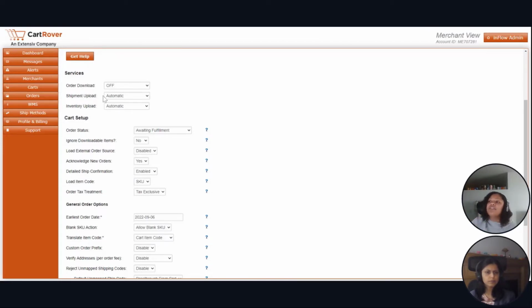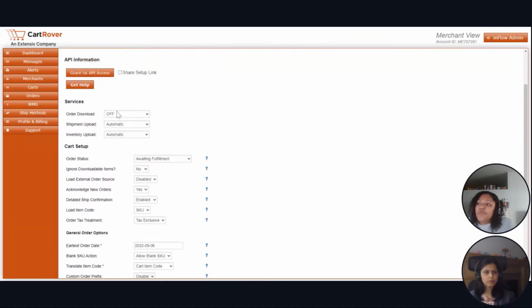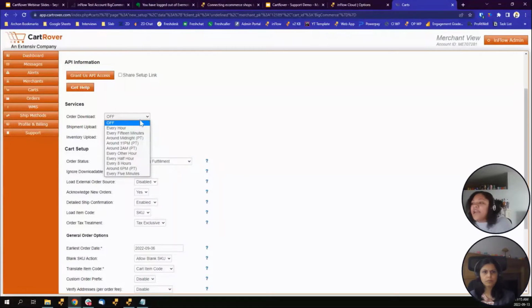These here are essentially the intervals at which the order downloads, shipment uploads, and inventory uploads will happen. Firstly, I'll talk about the order downloads. For some reason, automatically your order download in your setup section will be turned off. So if you're looking to download orders from your e-commerce platform to inFlow, you're just going to want to enable this, and you can choose at what interval. I don't think you can actually see the drop down. Hold on. All right.